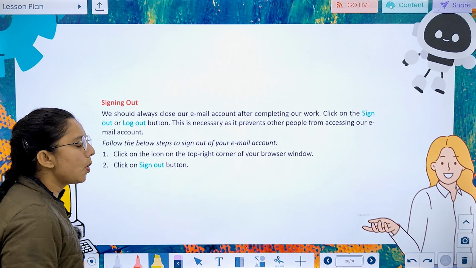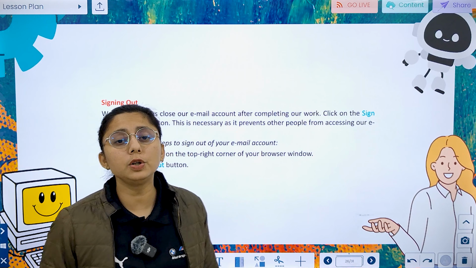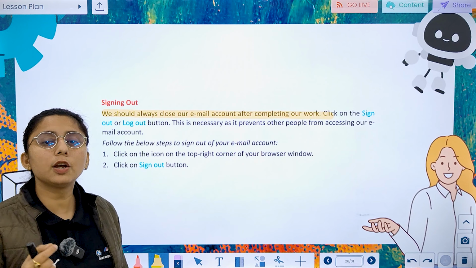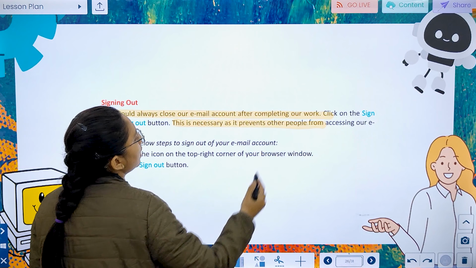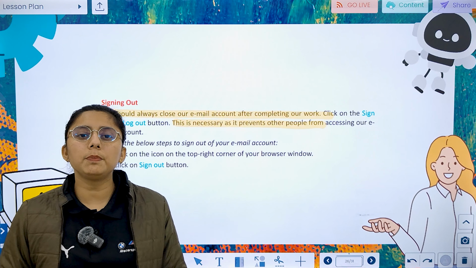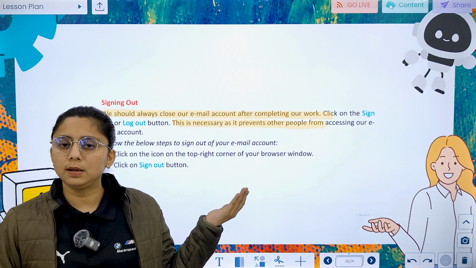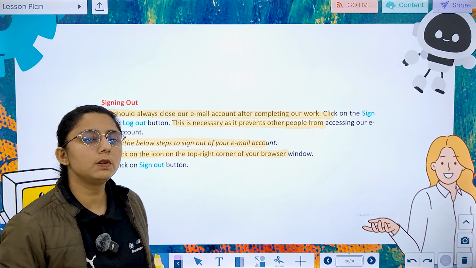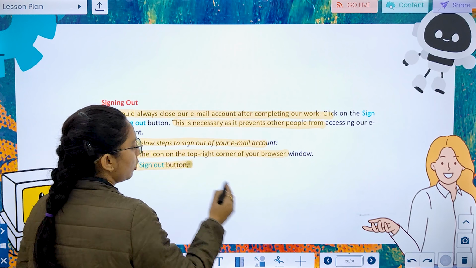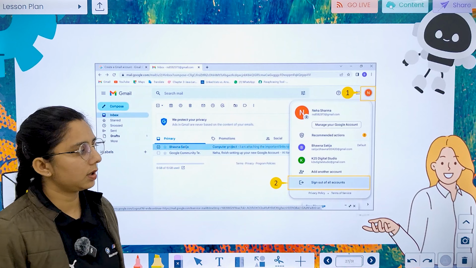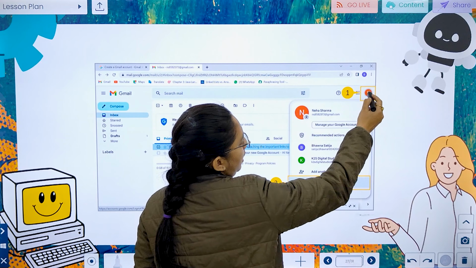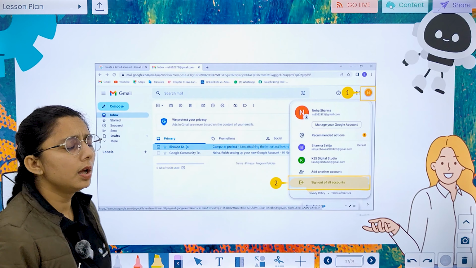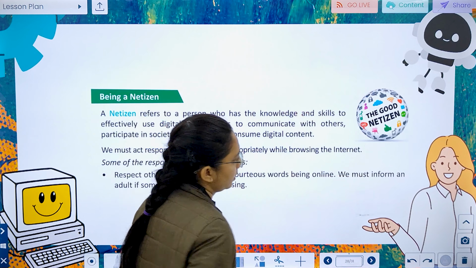Now signing out. Now you want to log out of your email. So how will you do it? We should always sign out of our email account after completing our work. Click on the sign out or log out button. It is necessary because it prevents other people from accessing your email account. Now follow the below steps. Click on the icon on the top right corner of the browser window. Then go to the sign out button and sign out. Like this, the option given below is sign out of all accounts, and your email will be signed out.